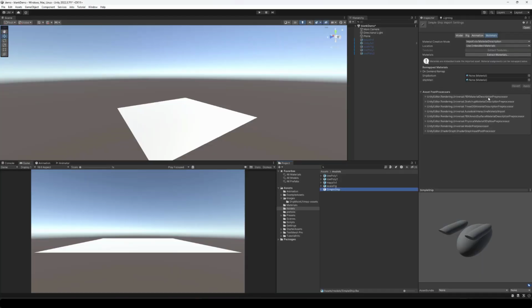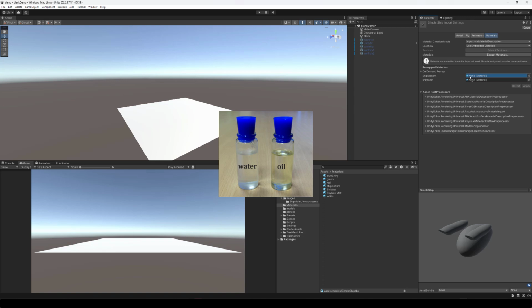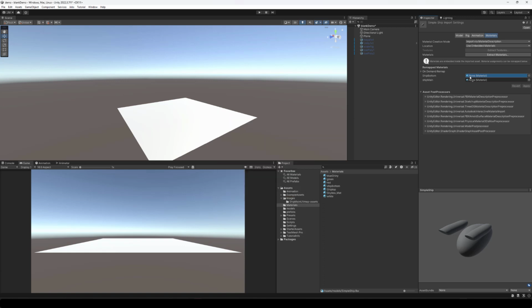With regards to materials, you can find the materials in the import dialog here and hit the Extract button to grab materials from Maya. But I don't recommend that because Unity materials and Maya materials can be really different and they won't behave properly in many cases.